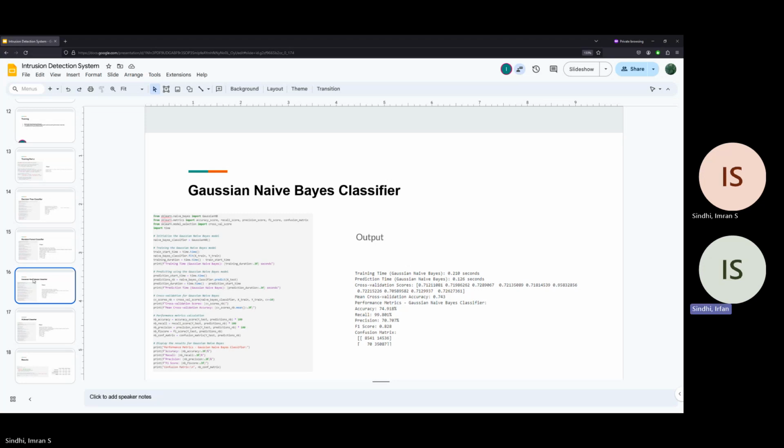And we are doing cross validation on it as well, which is again outputted. And again, we are just outputting all of the performance metrics at the end. And then the output shows that it has quick training and prediction times.